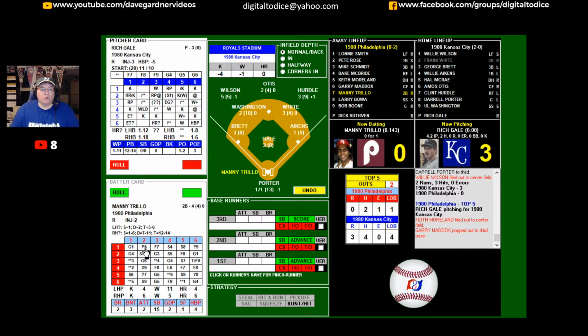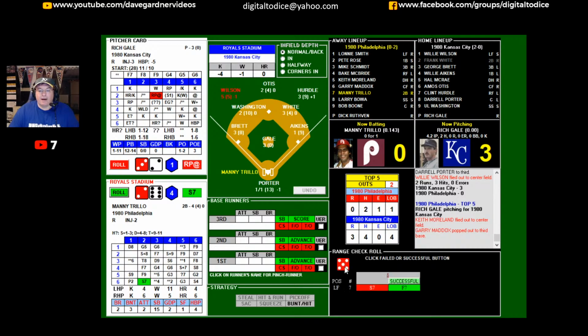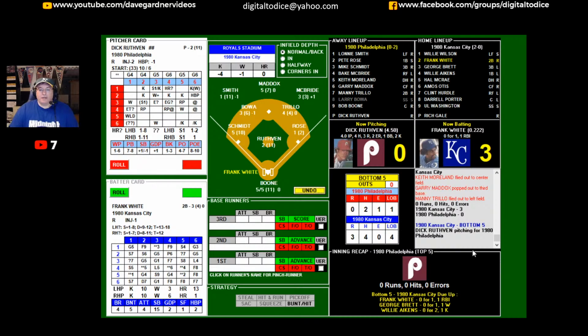Manny Trillo coming up. So Gale's going to roll here. And we get a 3-2. A range play at the arena. Okay, so we check Royals Stadium, see where the ball's going to be hit. 2 and a 6, that's going to be hit into left field. And he's got a 5 range, so only a 6 will kill us, and it's a 5, so he makes the catch. So Manny Trillo flies out to left field as Willie Wilson makes the catch.